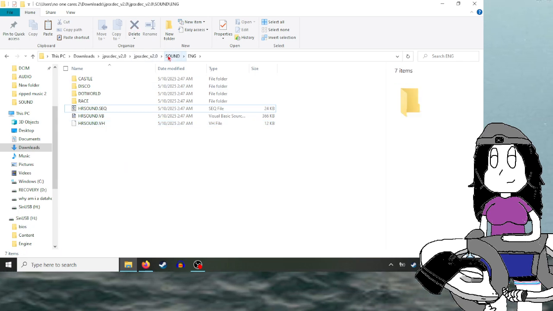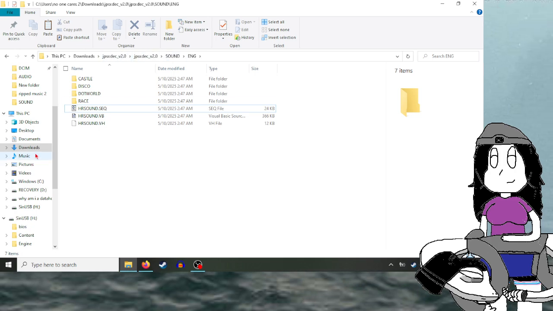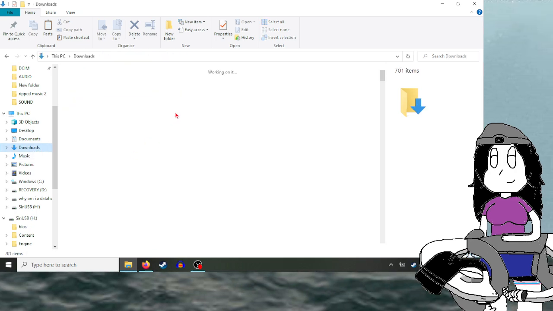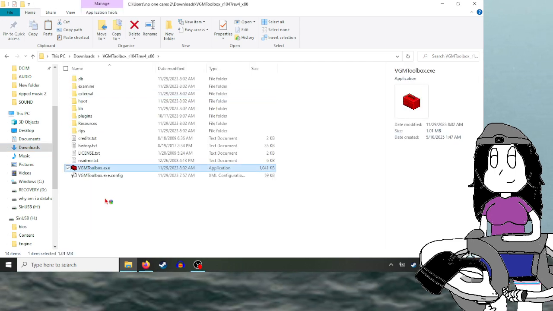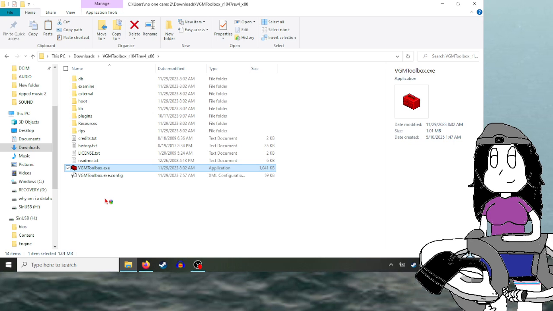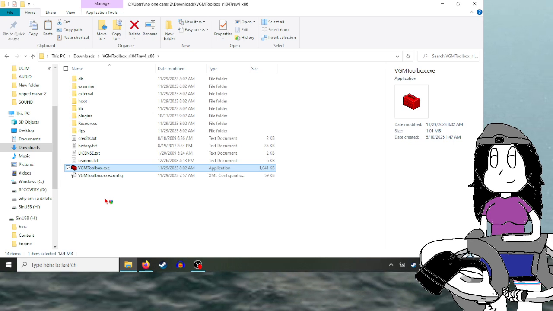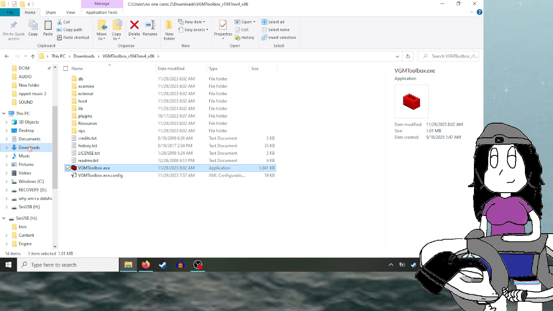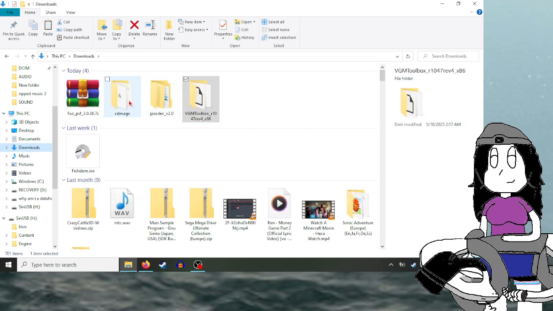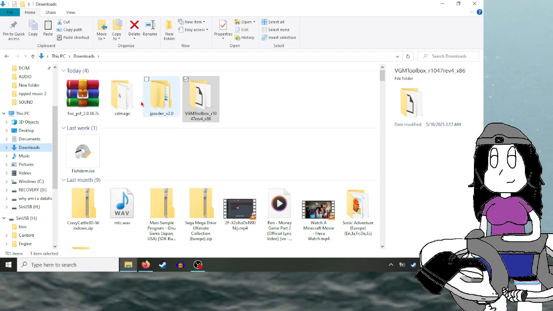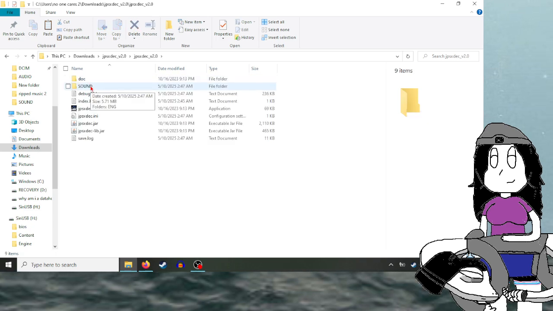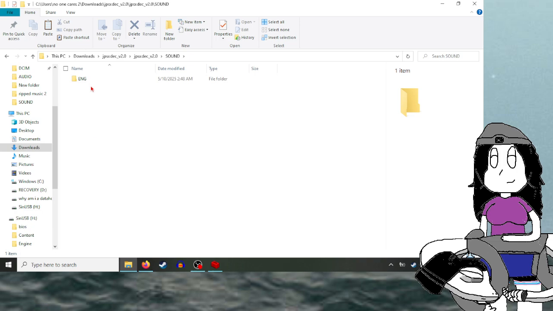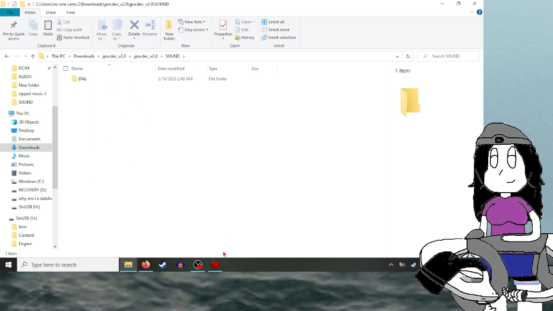turned into PSF files. So now open up VGMToolBox. And this is where we're going to have to sort through them. So, before fully opening VGMToolBox, make a new folder for where you're going to put them. I'm just going to throw them in sound since it's pretty much just an empty folder.